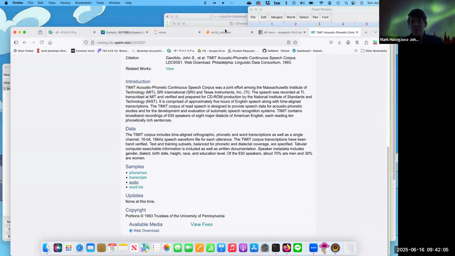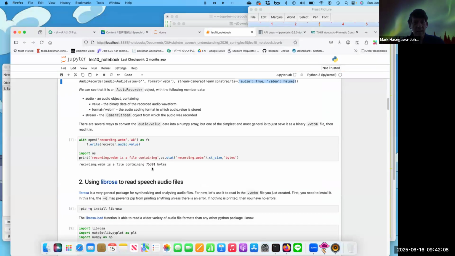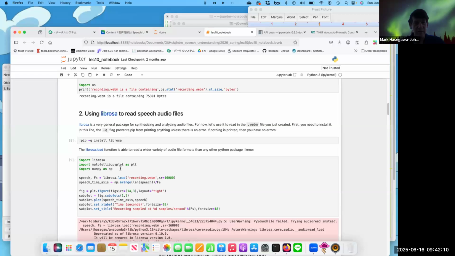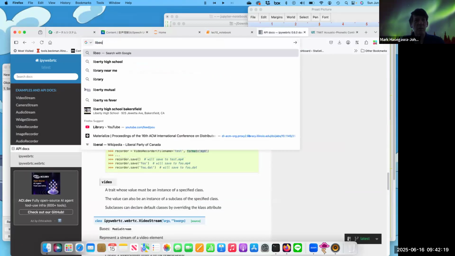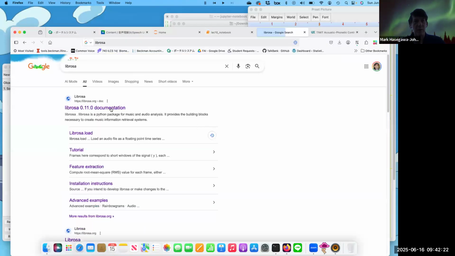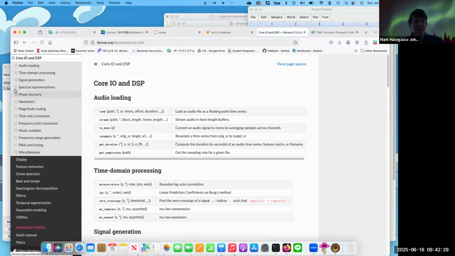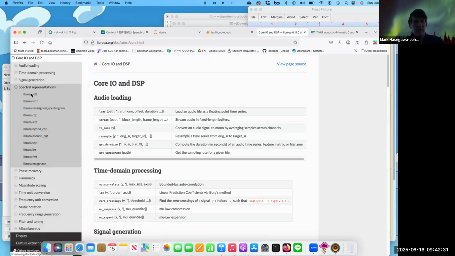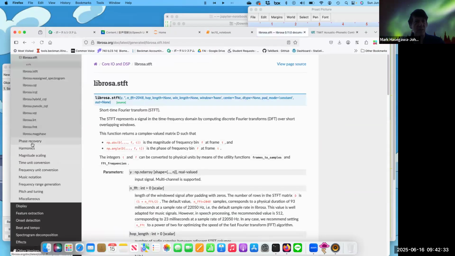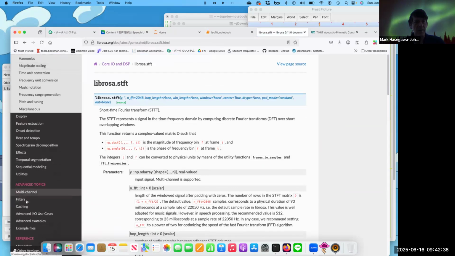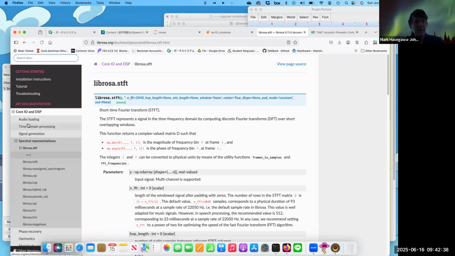And then let's go back to the Jupyter Notebook and try to read it in. Now that we've downloaded that audio file, we can read it in using Librosa. There's a number of packages we can use to read and write audio files, but Librosa is a particularly useful one. If you look up Librosa online, you can see that it has quite a lot of functionality. It has core I/O and digital signal processing. It can calculate spectral representations like the short time Fourier transform. It can also just do a number of different kinds of display.